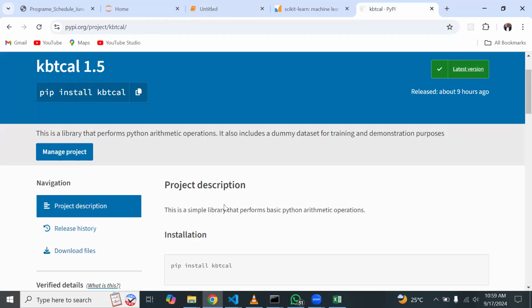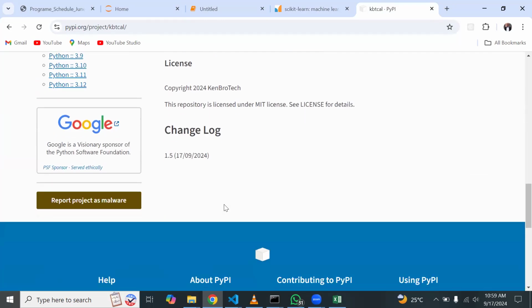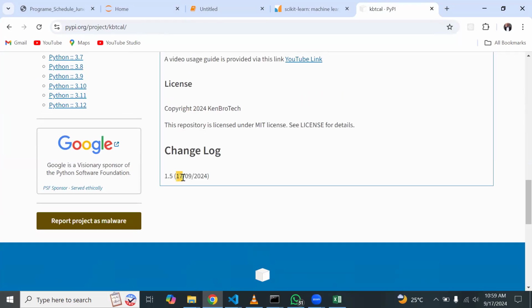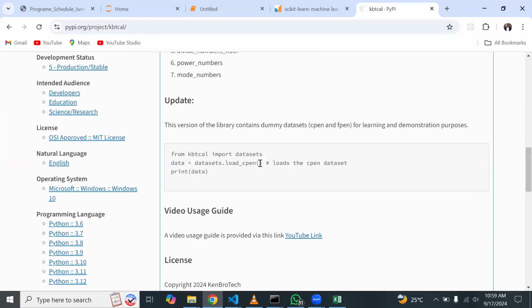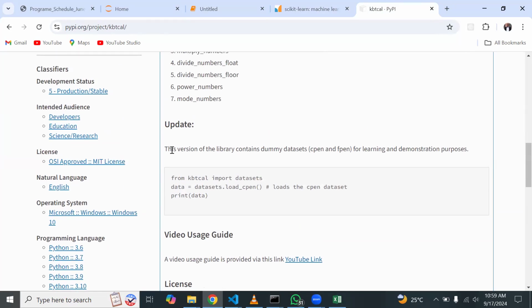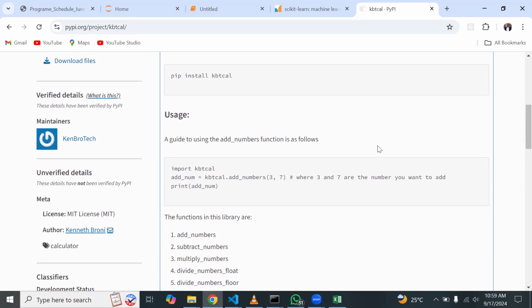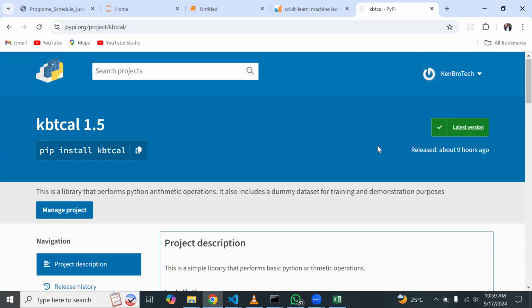Now, what I have over here is a modification, and I did it today, just this morning, 17th September 2024. With this modification, this version of the library contains dummy data sets, and I've named them CPen and FPen for learning and demonstration purposes. Of course, if you already have installed KBTCal previously, you are still going to have the old library. So now you can do an upgrade of this.